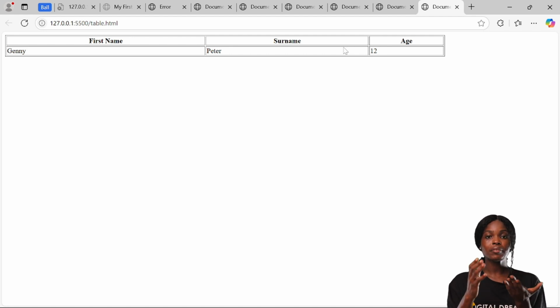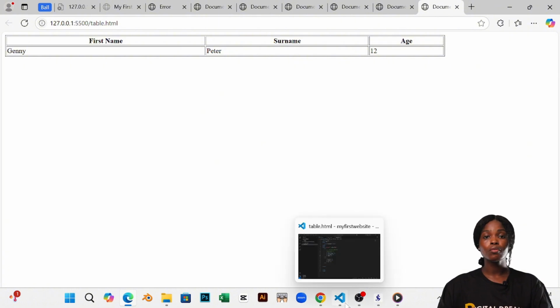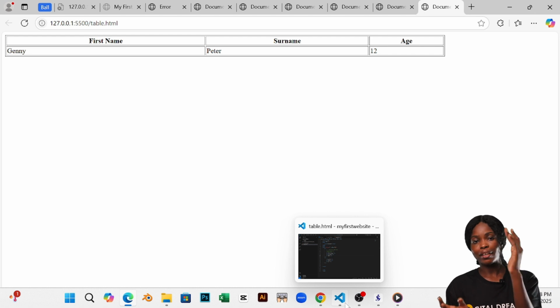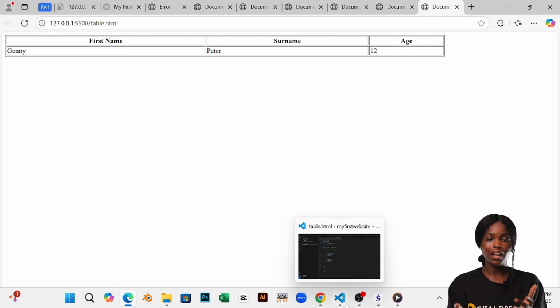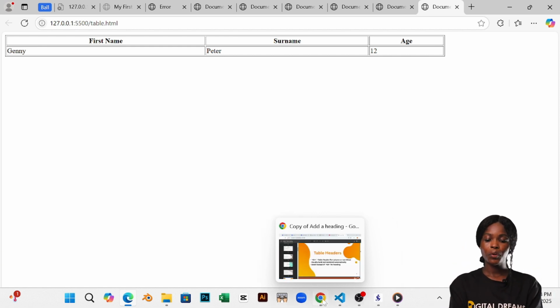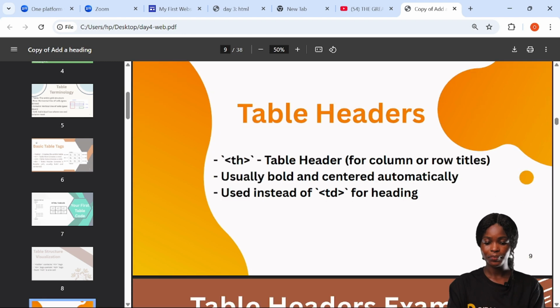It arranges the text and it makes it bold so that people will know that this is your header. That's what it does. So now if you decide to add more rows to this, you can do that by going down to add a TR tag and then your TD with the contents inside. We will go back.